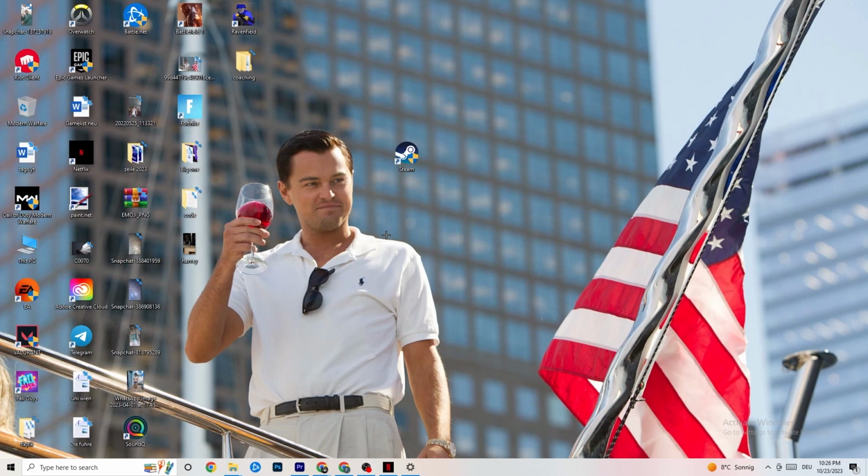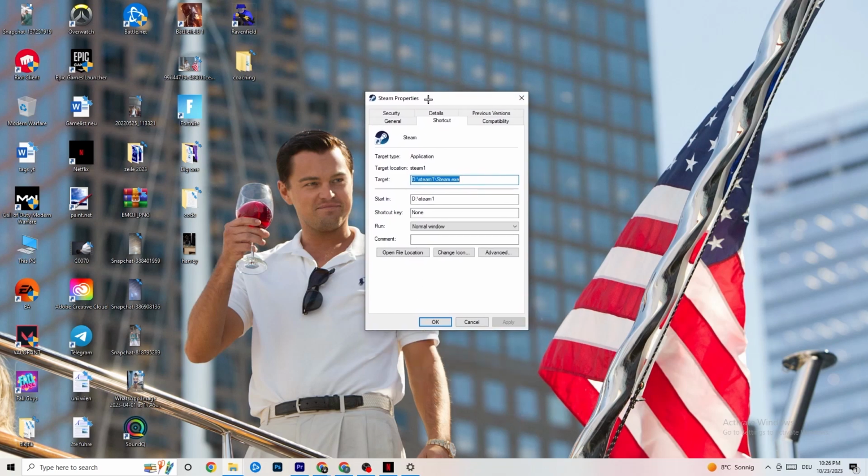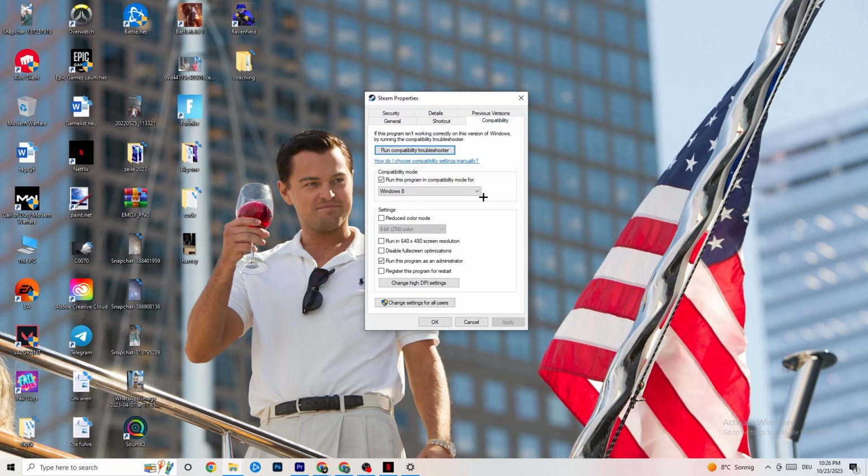If this doesn't work, you're gonna close your launcher again. You're gonna take your launcher, you're gonna right click it. You're gonna go to the very bottom where it says properties. Once you hit properties, this tab will pop up. You're gonna stick onto shortcut, but afterwards go to the right side where it says compatibility. And now as you can see, I have some settings and I want you to simply copy it.